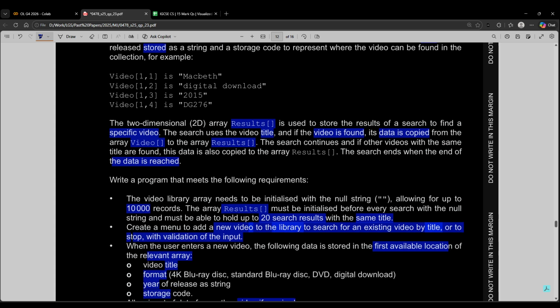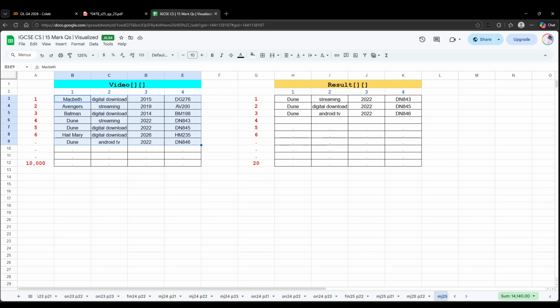Then they're saying there is another 2D array called results, which is used to store the results of a search to find the specific video. The search will use title, and if the video is found, so if we are looking for, let's say, Macbeth, and we find Macbeth, we'll copy all the details of Macbeth into our result array. Let's say next time I'm looking for Dune, since Dune exists multiple times, I will go to this row, I will copy this and paste it in row 1 of my result. Then I'll go to the next row, I'll paste this as row 2, and then I'll keep on looking for Dune until I have seen all the Dune entries or I have seen all the 10,000 rows.